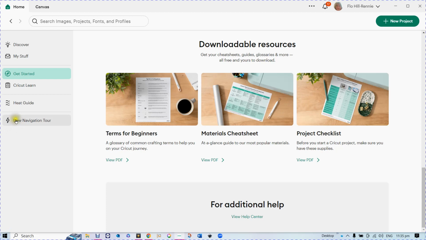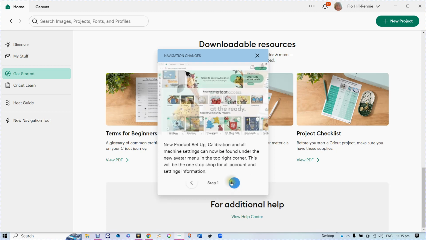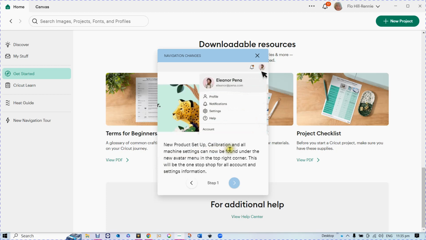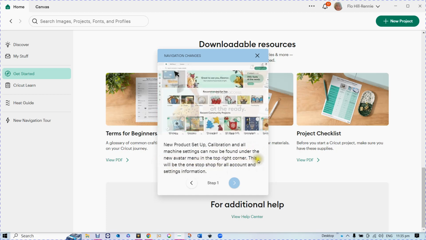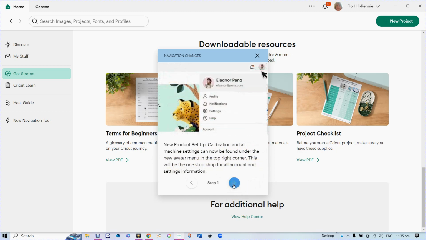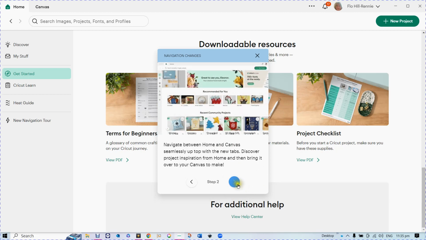And then as well as that, it's got the new navigation tour. Now it says a quick tour of the new navigation. So let's go through this. And it says the new product setup. Calibrate the machine settings now can be found under the avatar menu. That's what I was told before. Now you can go through all of these and see what they are.